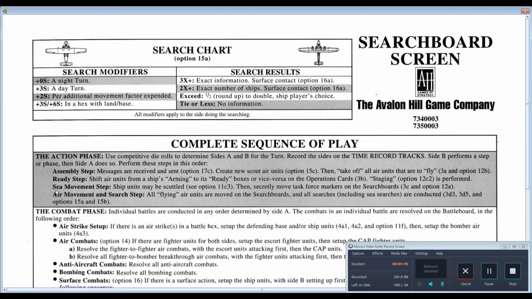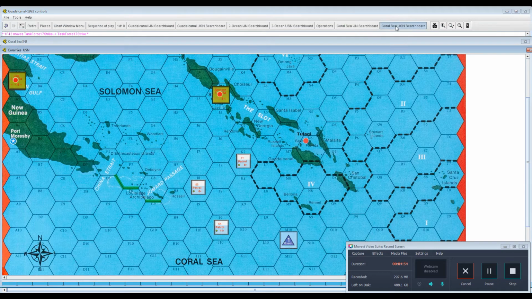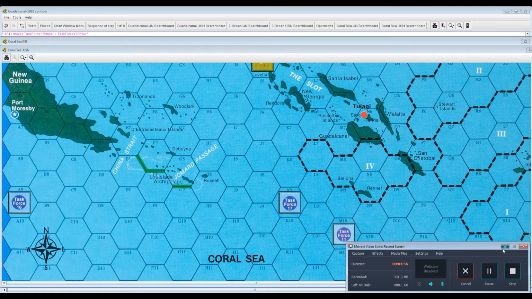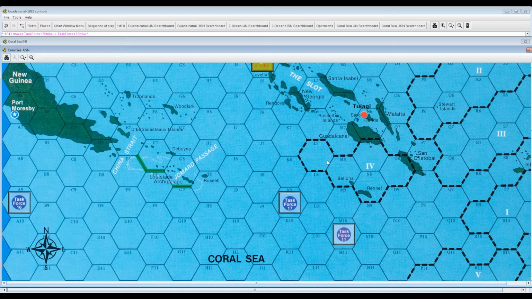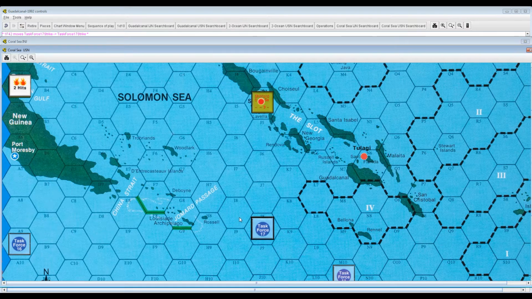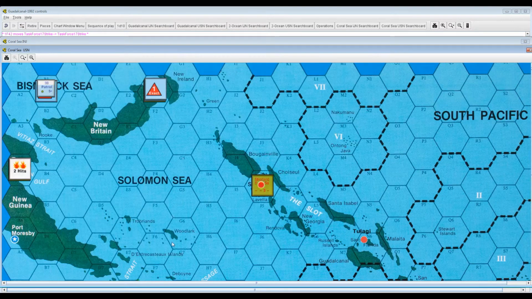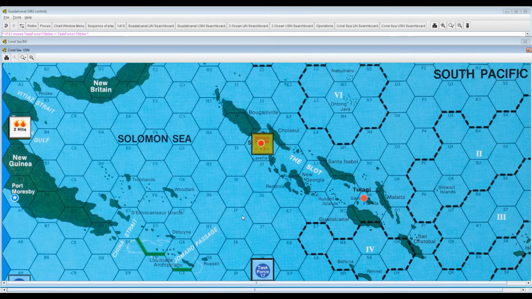Okay, so now we are ready to do the sea movement step. We'll start with the U.S. or the Allied side here. Task Force 17 with the Yorktown will move to Hex J8. This is within range of the longest range Japanese air units, 9 hexes away. However, we know after that big Japanese raid against Port Moresby that most of them are not going to be available this turn, so this is a safe move.